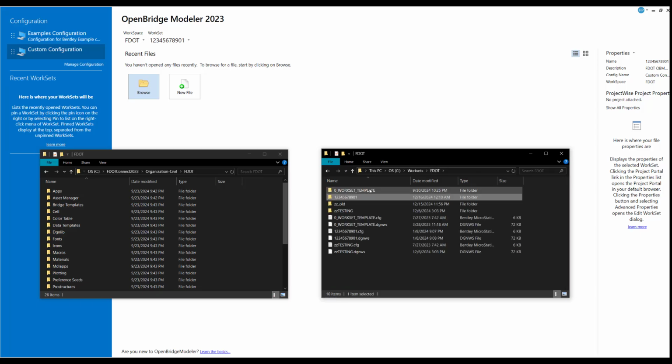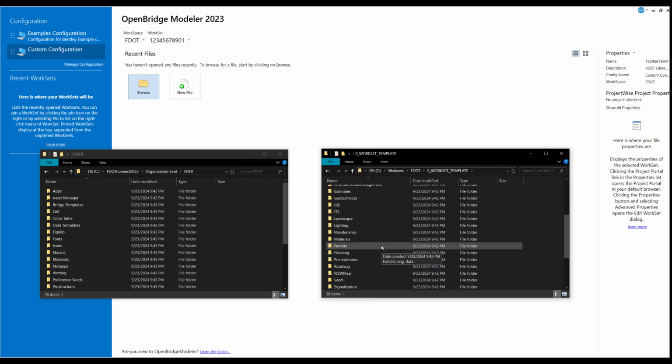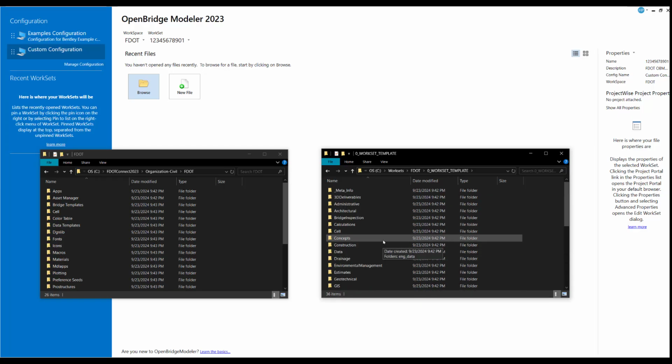So the workset template folder is the base folder which gets copied when you create a new workset within the program. So when we create a new workset, it'll basically duplicate this workset template folder, and that'll give you your folder structure that's required for FDOT projects.